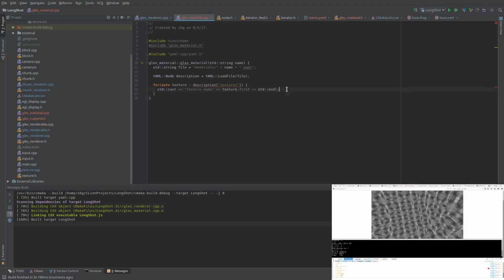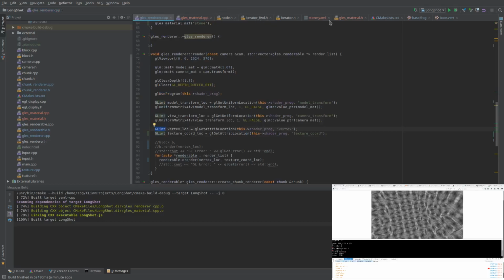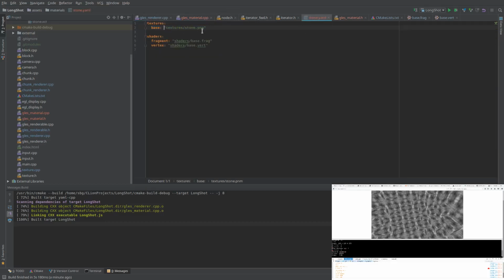So that means that we can do an auto name will be texture first as a standard string. Then we're going to grab the file as the second element, because that's what we're specifying. Where did I put? There we go. Specifying the internal name for it, and then the file to load.